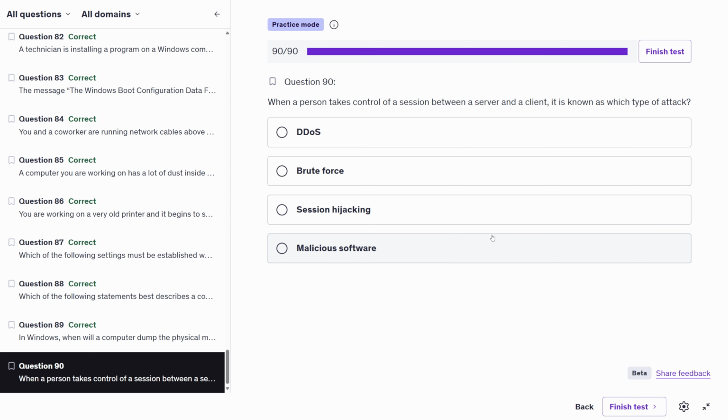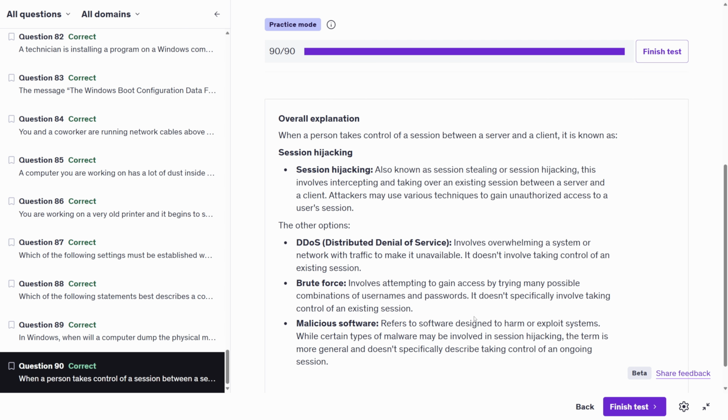When a person takes control of a session between a server and a client, it is known as what type of attack? This one's going to be just like it sounds, session hijacking. This involves intercepting and taking over an existing session between a server and a client. Attackers may use various techniques to gain unauthorized access to a user's session.